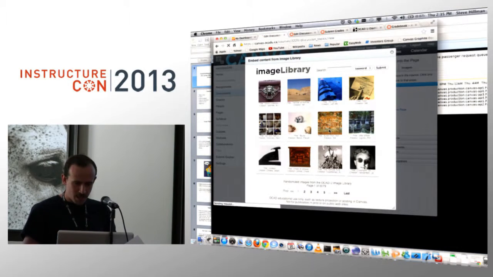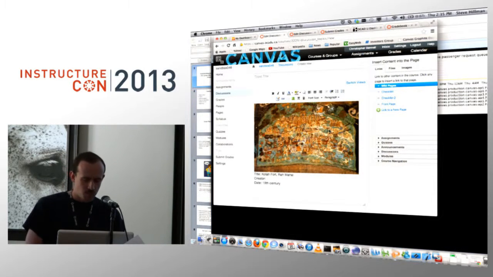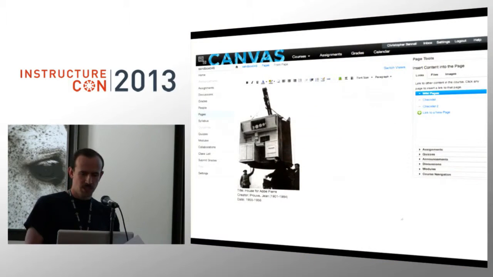So Wi-Fi seems good, so I just have to click on one of these. It plops the image in here along with metadata. So some screenshots of that.